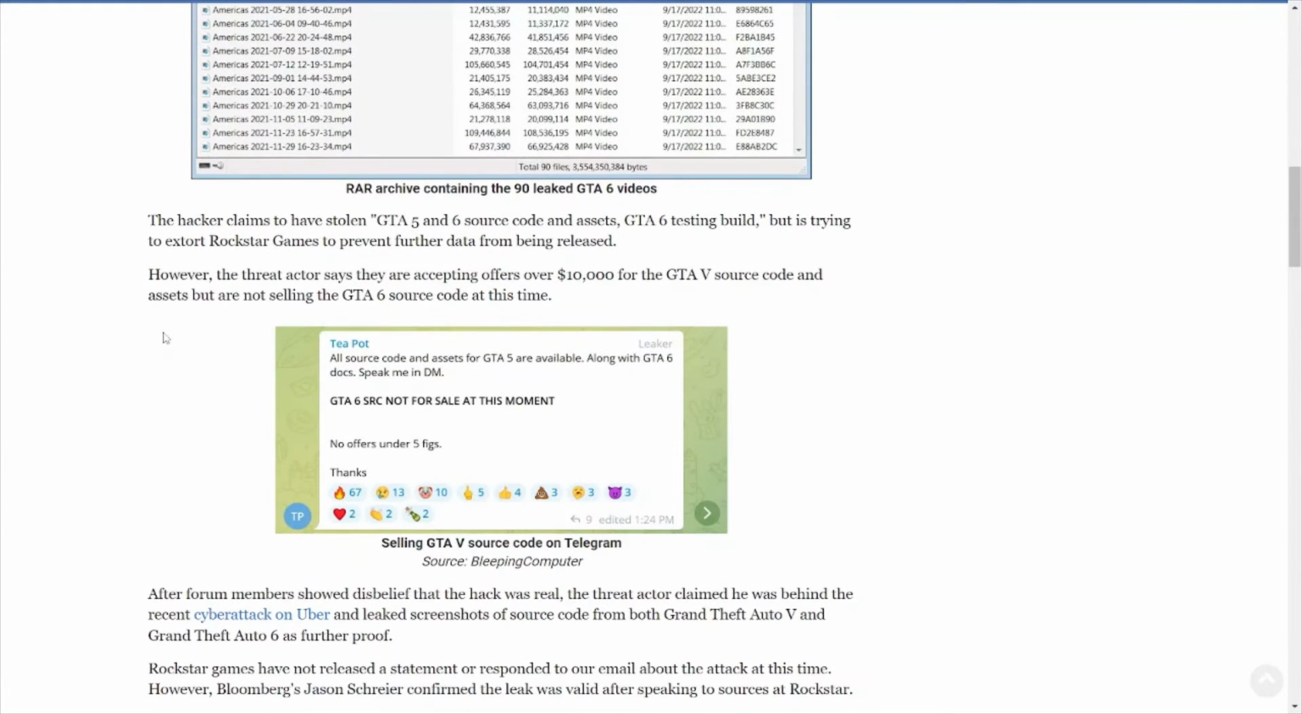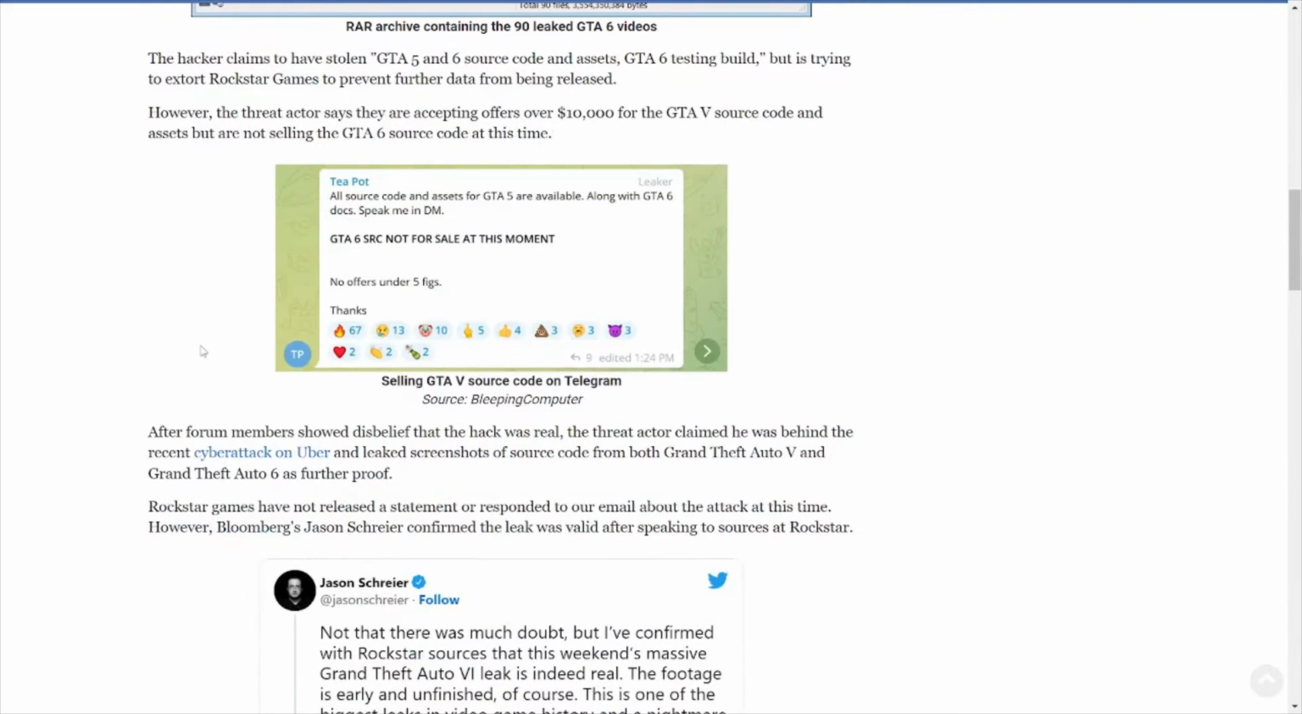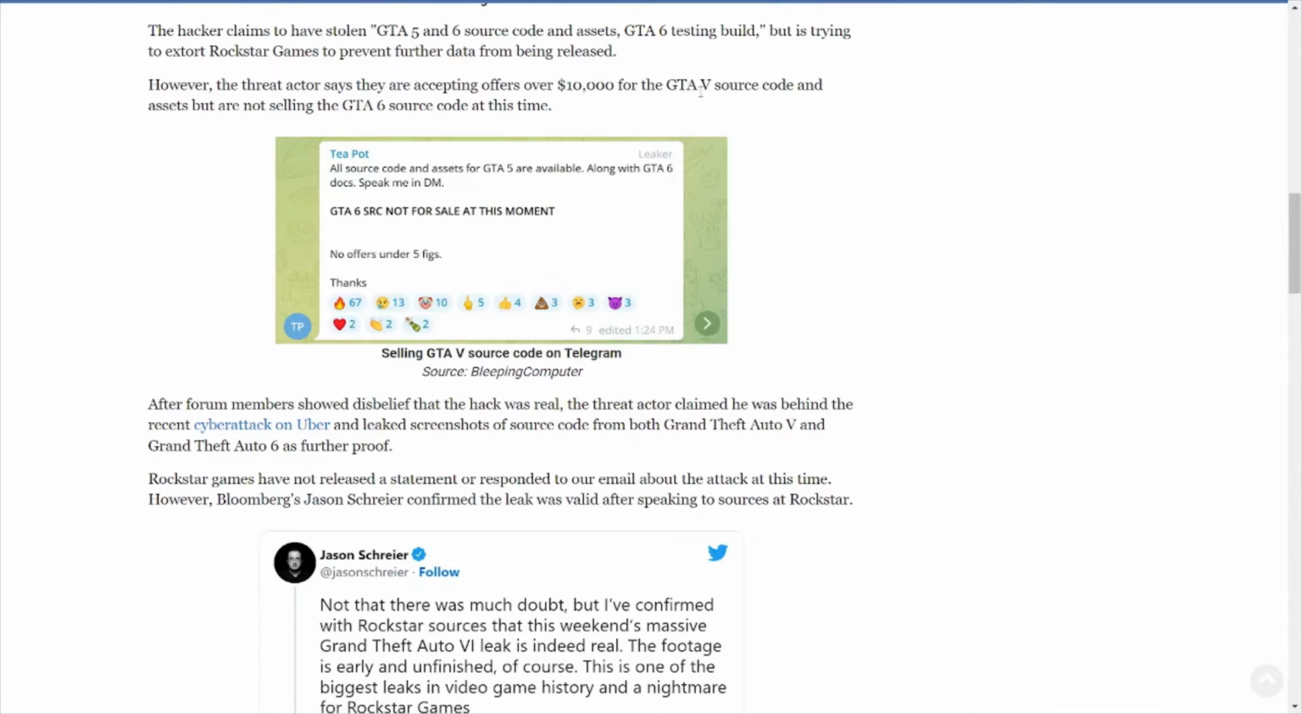The hacker claims to have stolen GTA 5 and 6 source code and assets and a GTA 6 testing build, trying to extort Rockstar Games. However, the threat actor is accepting offers over $10,000 for GTA 5 source code and assets, but is not selling the GTA 6 source code at this time. Wonder what they plan on doing. Maybe they're trying to figure out how much they can get out of GTA 5, if they can actually get this $10,000. And I guess if Rockstar doesn't pay up, I'm assuming they're going to release more source code from GTA 5 or even start releasing source code of GTA 6.